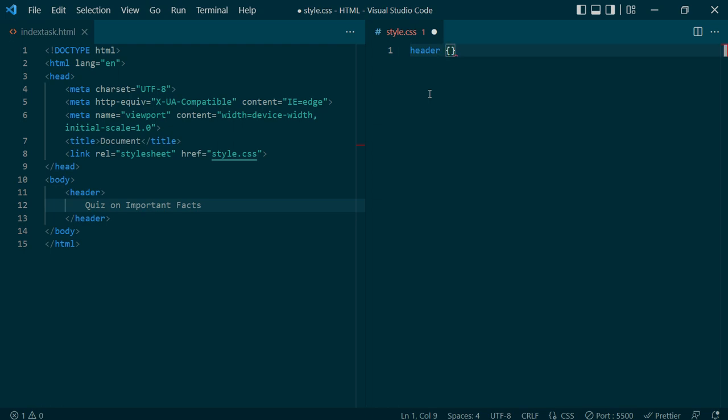So I have this, the curly brace, and then press the enter key. Are we together?